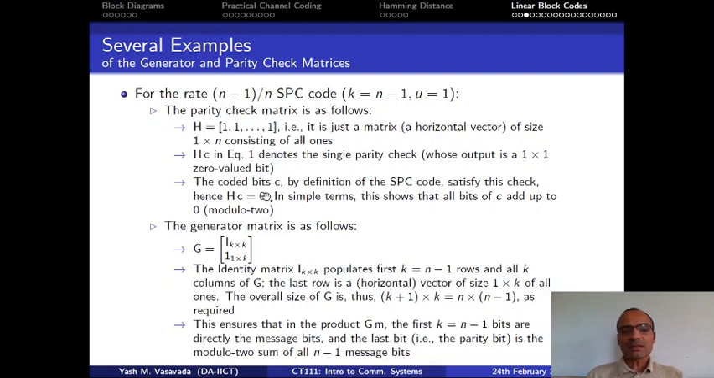In this case, 0 is just an actual 0. It's just a scalar. It's not a vector anymore. And H times C is nothing but a mathematical statement showing that all bits of C, if you add them up, sum to a value of 0, which by definition is what the SPC code is. And so this is an example of the parity check matrix right here. Okay, so let us complete the generator matrix description, and then we'll take a break.